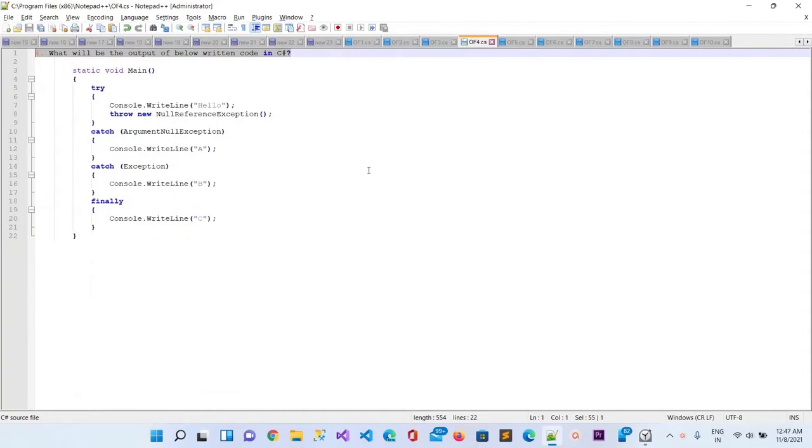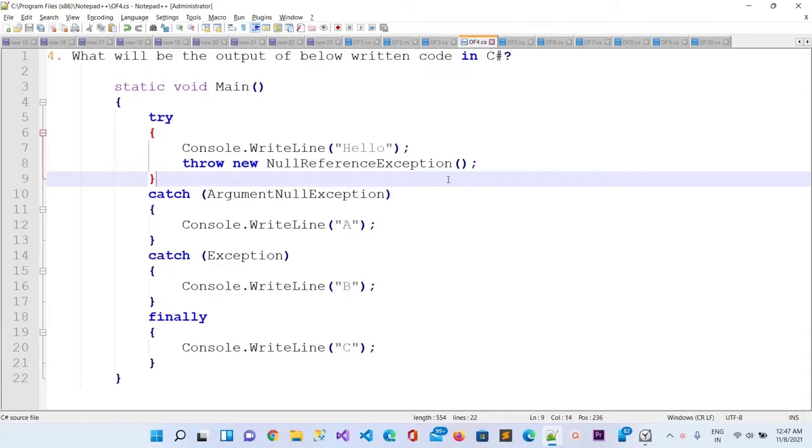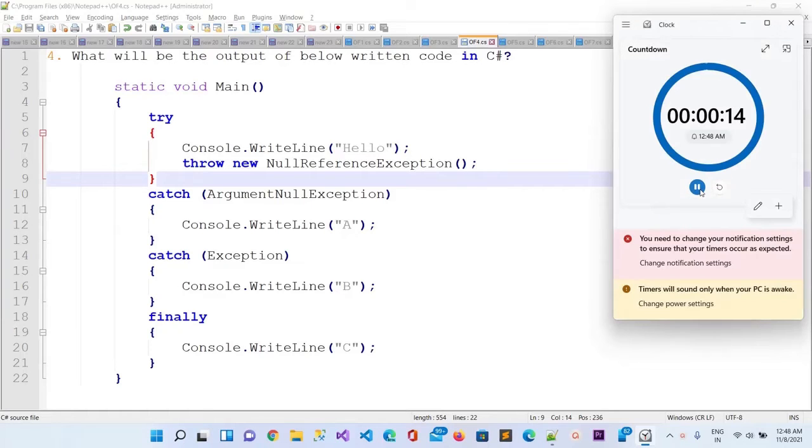Now let's move to the fourth question. Let me make it a little bit larger. This is the fourth question, and again let me start the timer, and this time the timer will be only for 15 seconds. That will be fine. Now I will start it. So you have 15 seconds to find the output of this program.